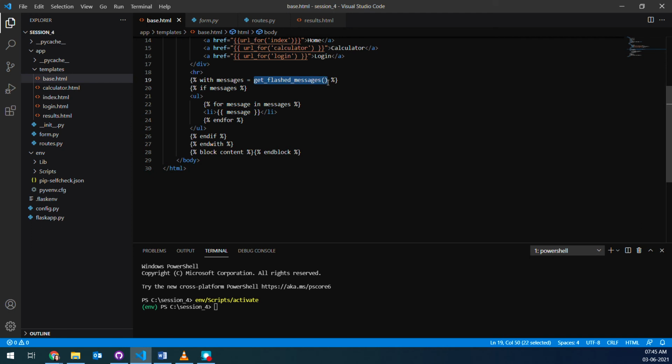So when we call this get_flashed_messages method, we can call all the saved error messages that we are saving in a variable called messages, and then by using a for loop, we are displaying the messages one by one. So here I have added the content to display the Flask error messages in the login page.